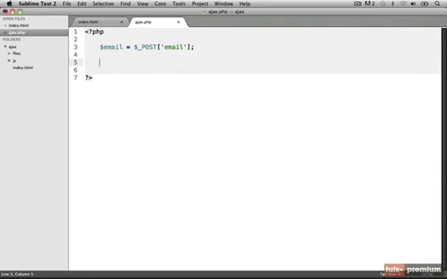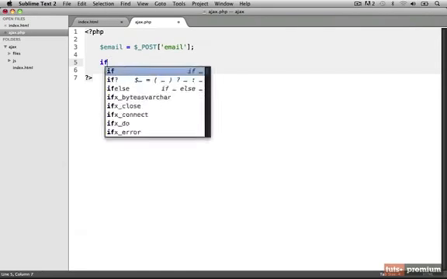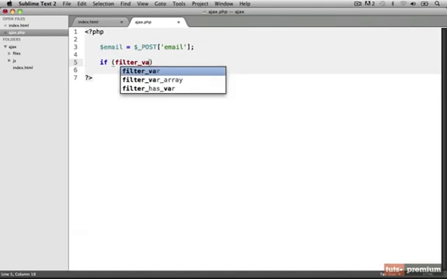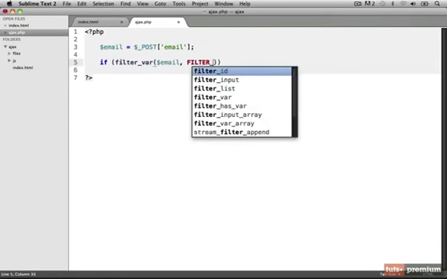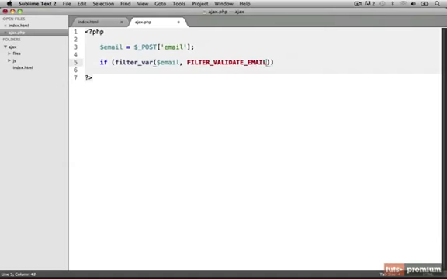Now normally you would want to clean and sanitize anything submitted from the user through a form, but that's not the point of this lesson. We just want to see how to do Ajax post requests, right? So we're going to validate the submitted email using a filter. We'll use an if statement, so we're checking if filter_var, and the value that we want to validate is our email, and then the filter that we want to use is FILTER_VALIDATE_EMAIL.